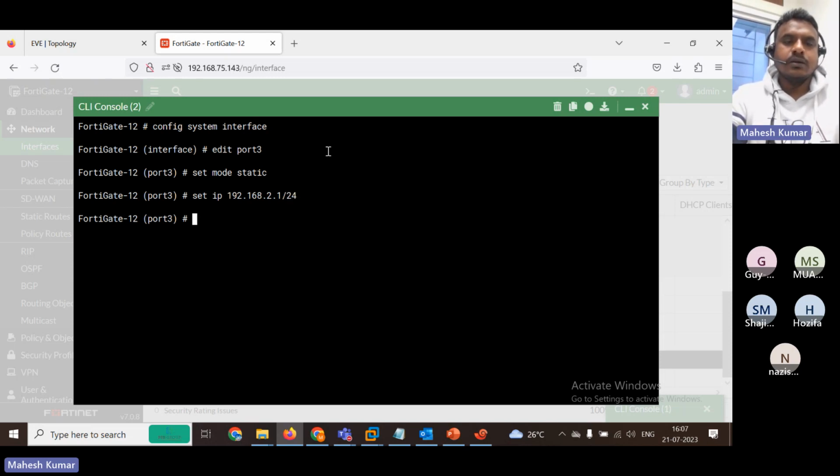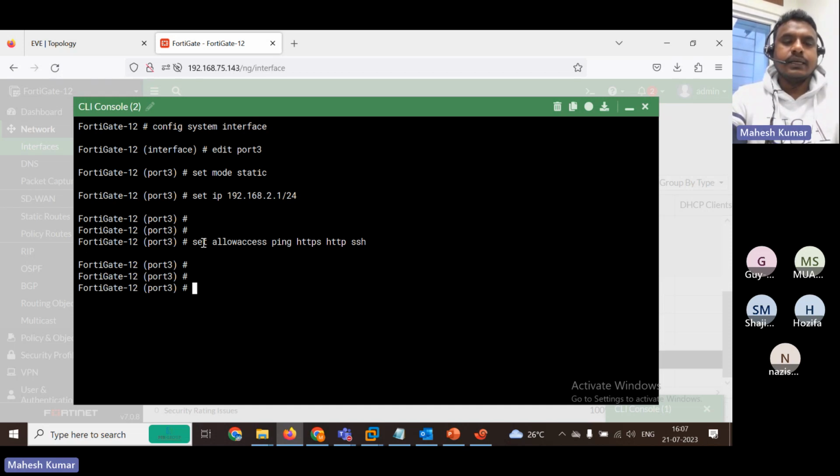192.168.2.1/24, right? And set allow access, the services you're allowing, ping services or HTTP services, that you need to allow. Now if you want to save, you need to type end. But if you have multiple interfaces and you want to save at a single time, you don't want to use config system interface again and again, so you can jump to the next interface by using next.